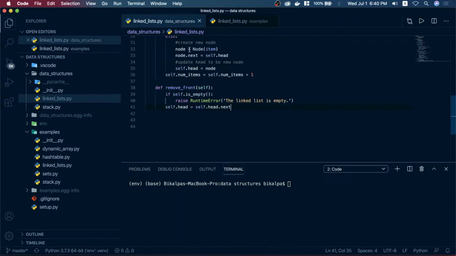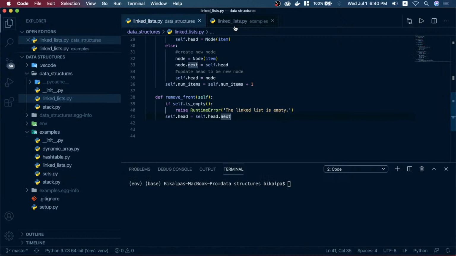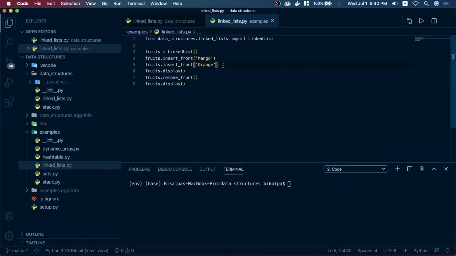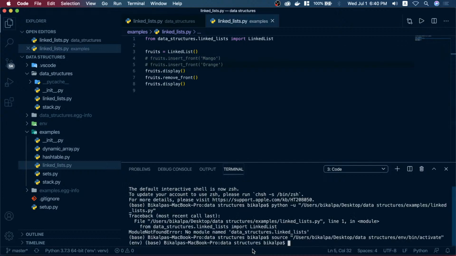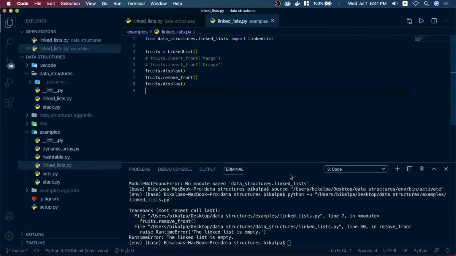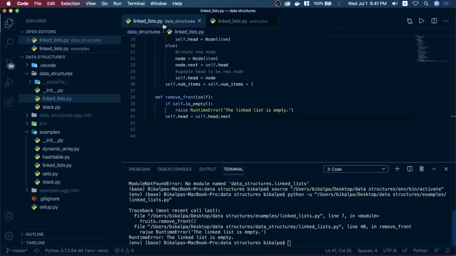So yeah, we have all successfully removed from the front. If we try to comment this out and then remove the front, we will get a runtime error. The linked list is empty, right? Because we have defined it here. If the list is empty, then we will just print out the list is empty.